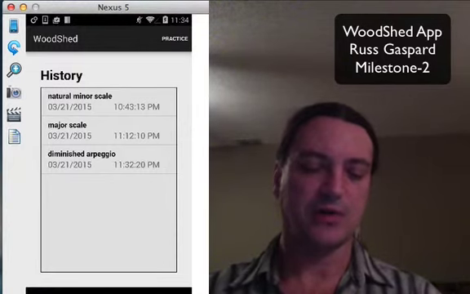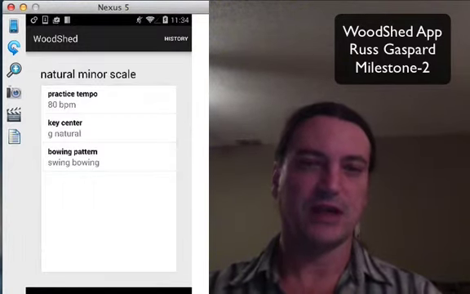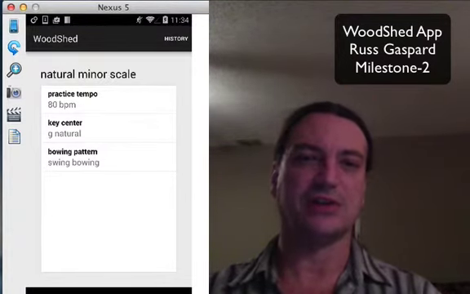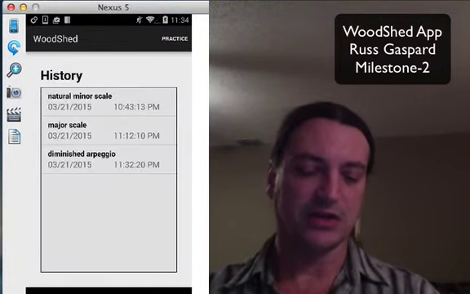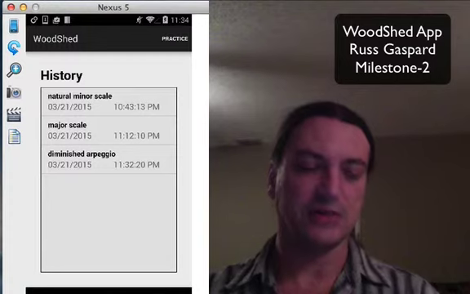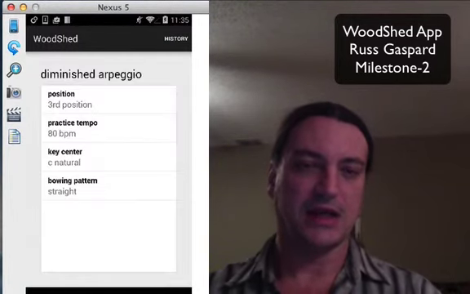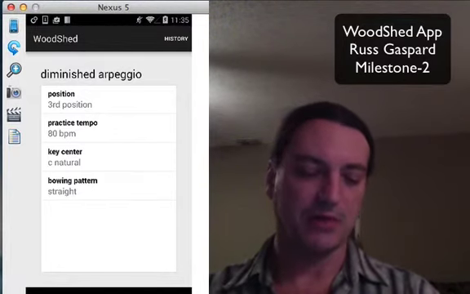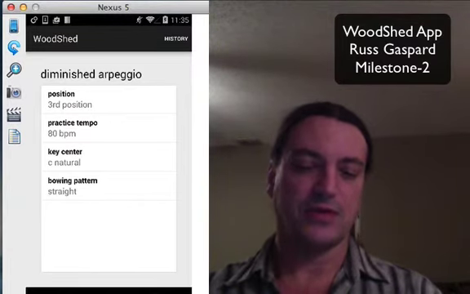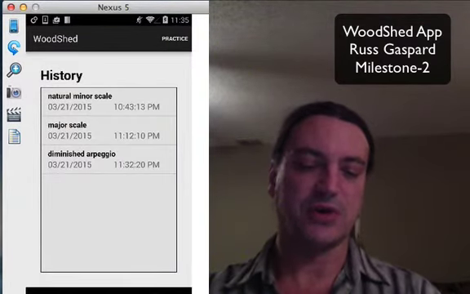I can click the top one, the natural minor scale, and it'll list the different parameters and tags that I chose for that. Clicking the back button, and then we can take a look at the one we just saved, the diminished arpeggio practice, and it's got our new custom parameter and tag. Position is the third position, 80 beats a minute in the key of C natural, and with a straight bowing pattern. So this is the state of the app so far.